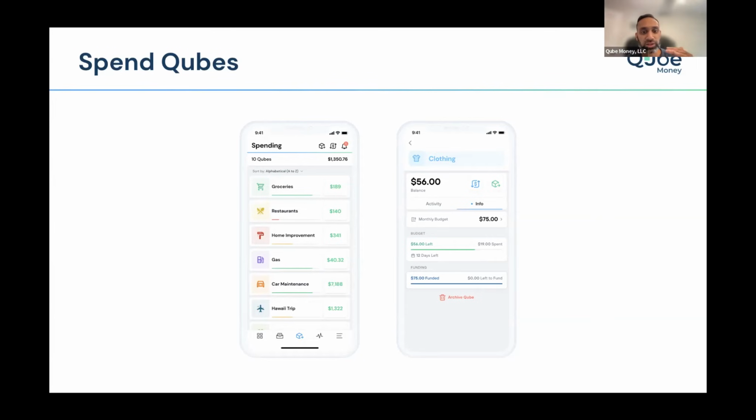How you do that is you just tap that dollar amount and it opens that cube. So if I tap 189, it's going to open the groceries cube. That's how I can spend. And then $189 is now available on that debit card. I cannot exceed that amount. But I can do one transaction, and then it'll close.